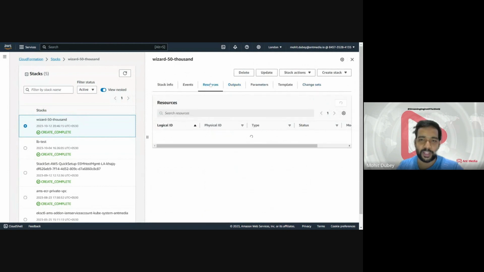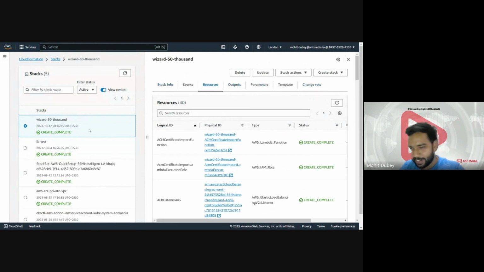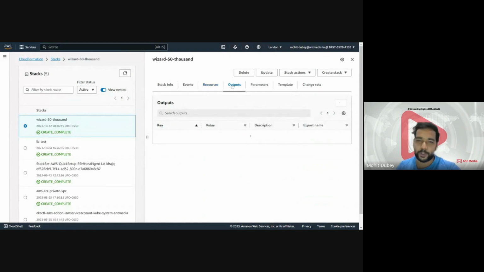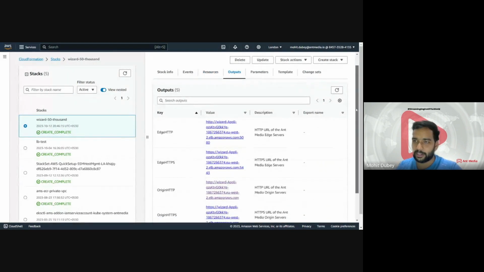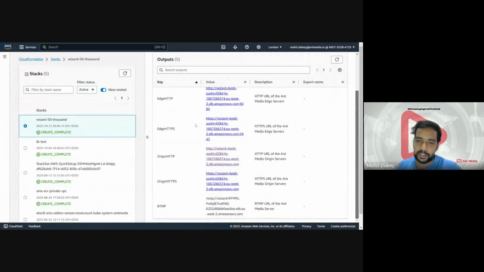Okay. Thank you, Abhi. So yes, it is ready. It was ready three minutes back. So it took around five minutes as we mentioned before. Okay. So the creation is completed. We have a running cluster now, right? If you go to outputs, you can see all the endpoints, all the service endpoints. For example, the origin servers. The origin refers to the servers on which we publish the streams, right? So we have one origin, because we said we just want one publisher.